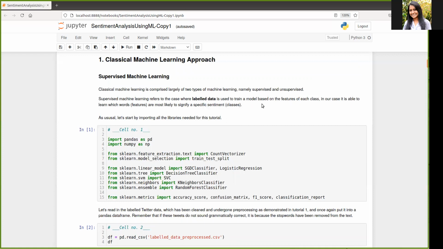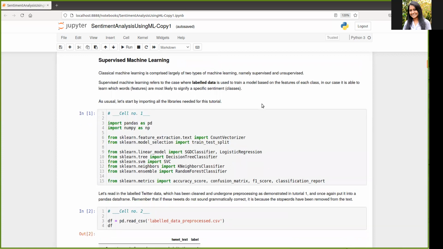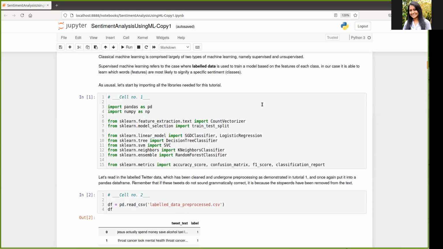We explain here what supervised machine learning is, where you have labeled data and you have your features, which it learns from to tell whether something is a specific class. So in our example, it's going to look at the Twitter text and try to put together features that are most likely to be of a negative or positive sentiment. So the classes are negative and positive sentiments.